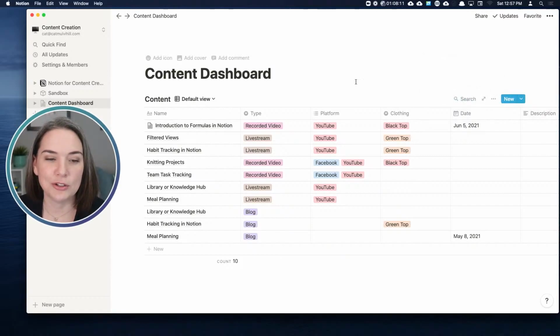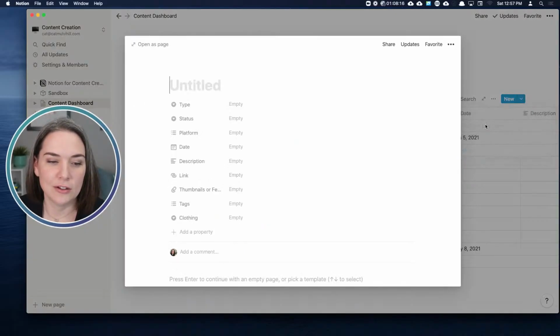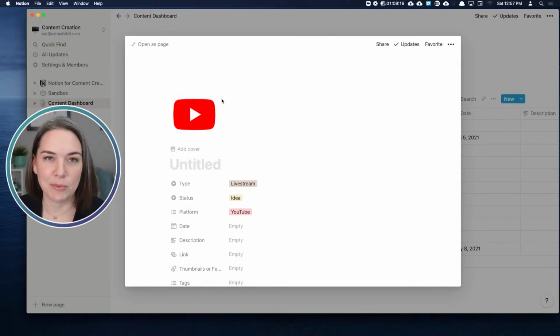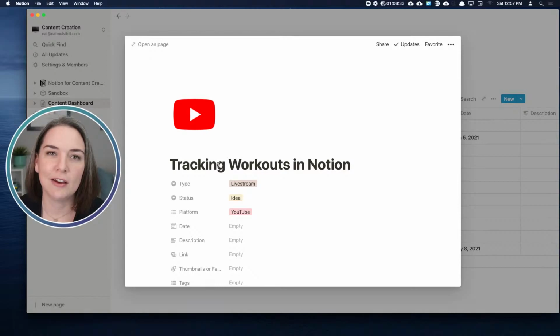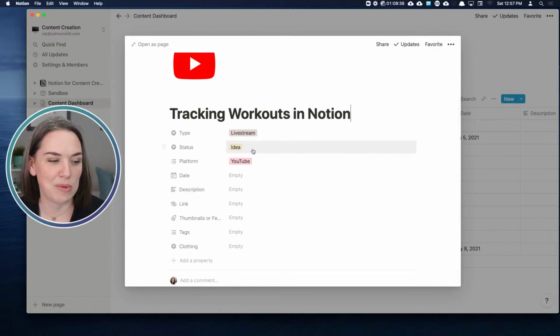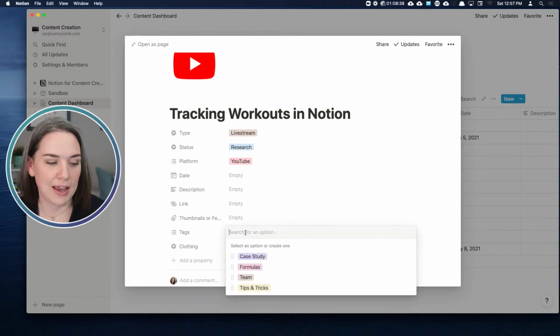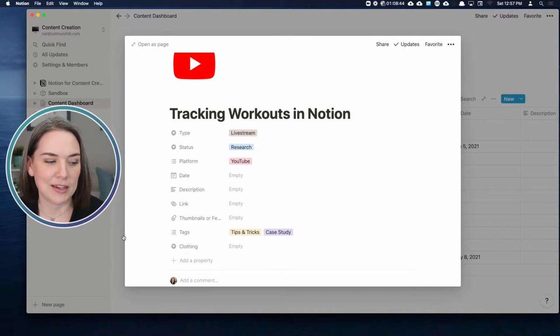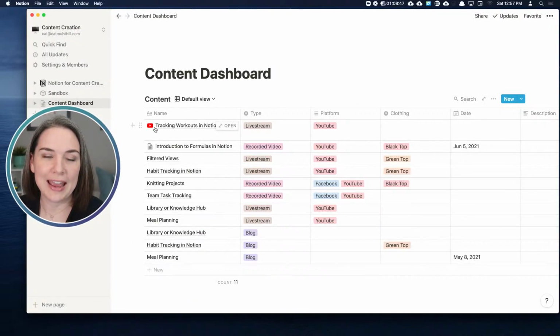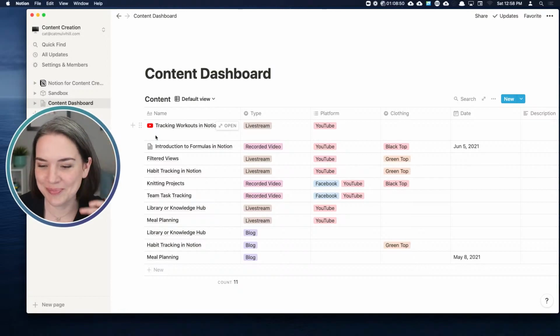So anytime I want to create a new YouTube live stream and I want to use that template, I can click new YouTube live stream. It will automatically populate with the icon. It'll populate with these different things here, and then I'm going to give it a name. So maybe here I want to have one that's called tracking workouts in Notion. Now I've got this idea here, and then I can say, okay, maybe actually I'm in the research phase for this. And this one is going to be a tip and trick or a case study, and I can leave it there. So now I've got this new one here and it has this nice icon for YouTube.